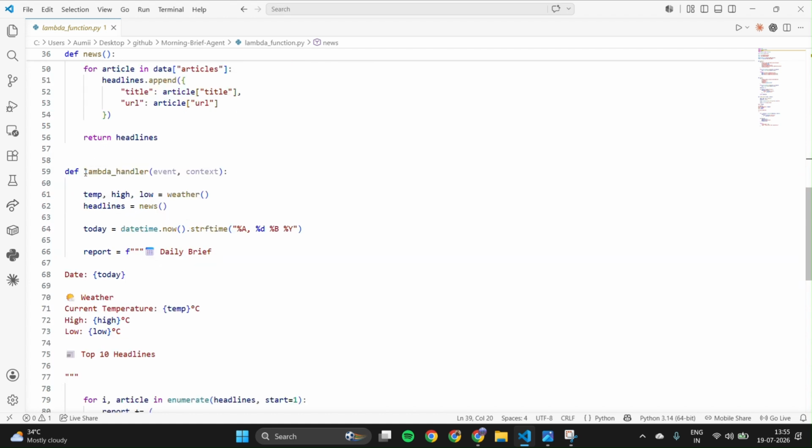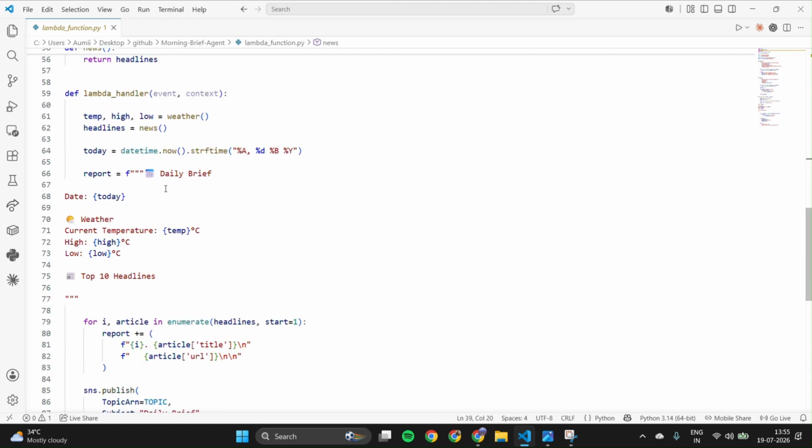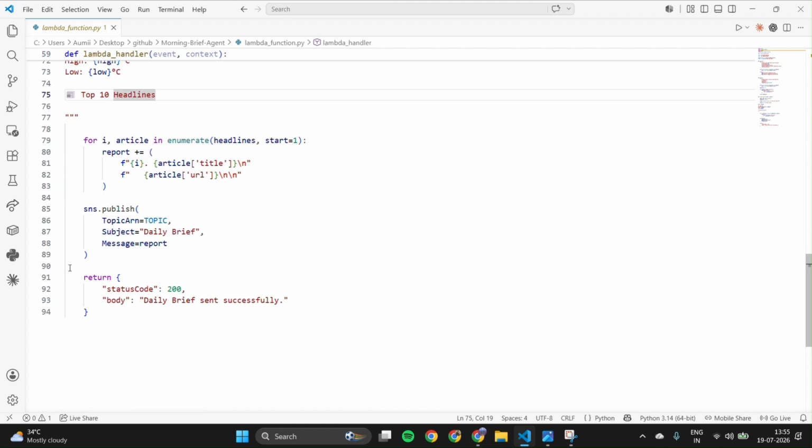Next, the Lambda handler function, which actually provides the output, will be in this format. First, the date of that specific day, the weather, that is the current temperature, and the maximum and minimum temperature forecasted for that specific day, followed by the top 10 headlines. Now I have also included this so that it tells me that the function has executed successfully.